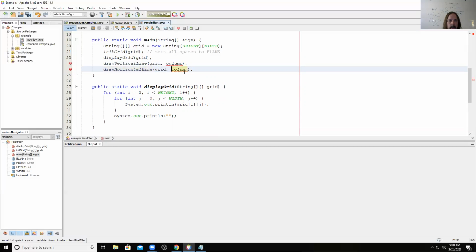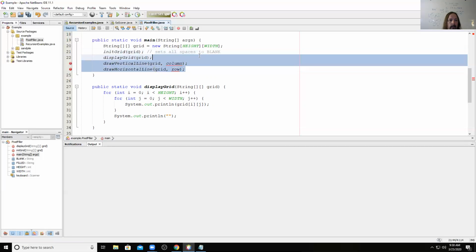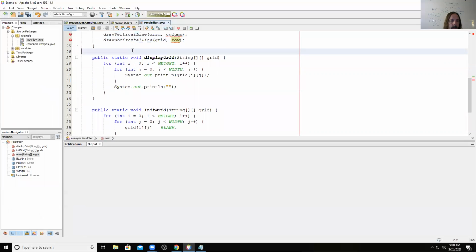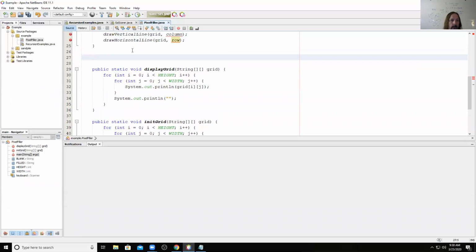And this will be row. Okay, I know those are not done correctly yet, but I'll fix that in a second. So I'm going to put these two down, the display grid and the init grid.